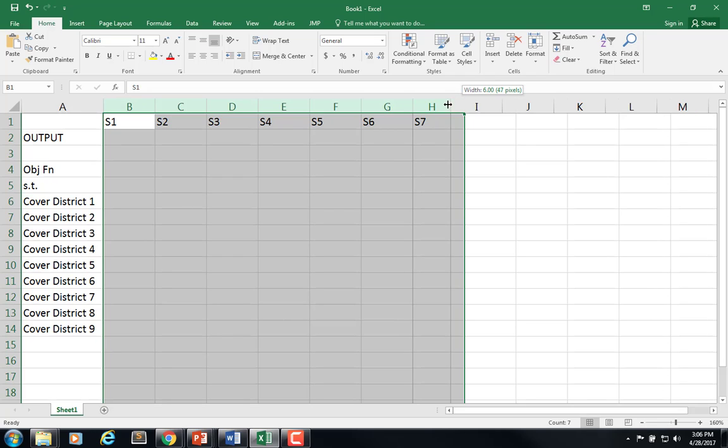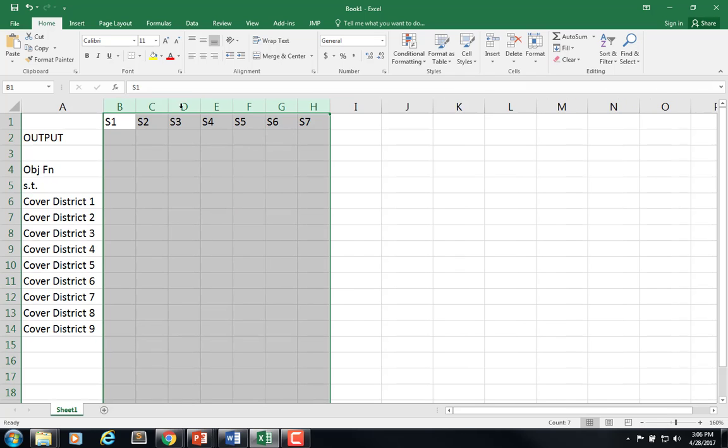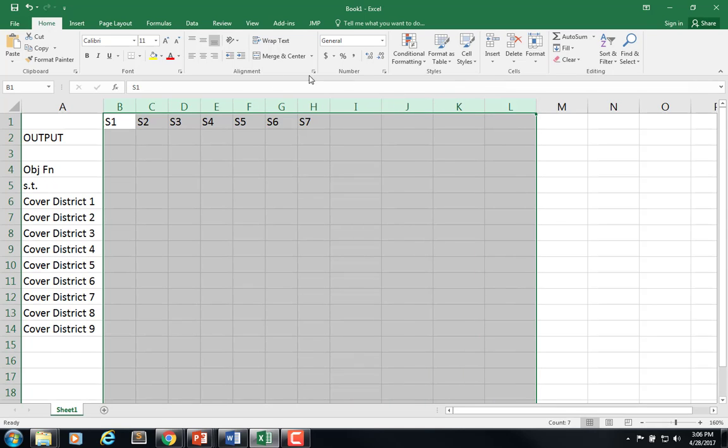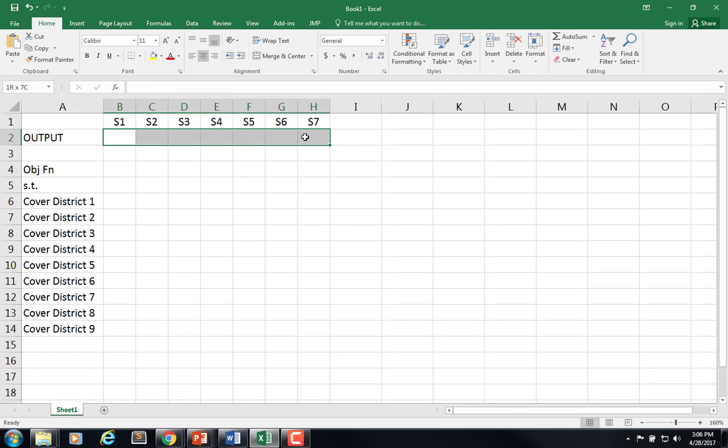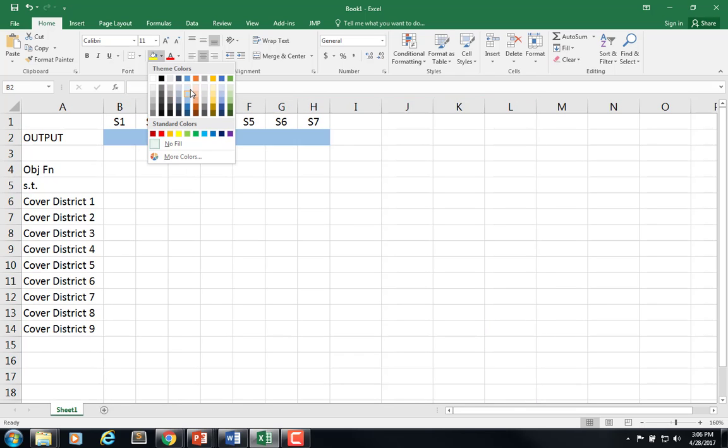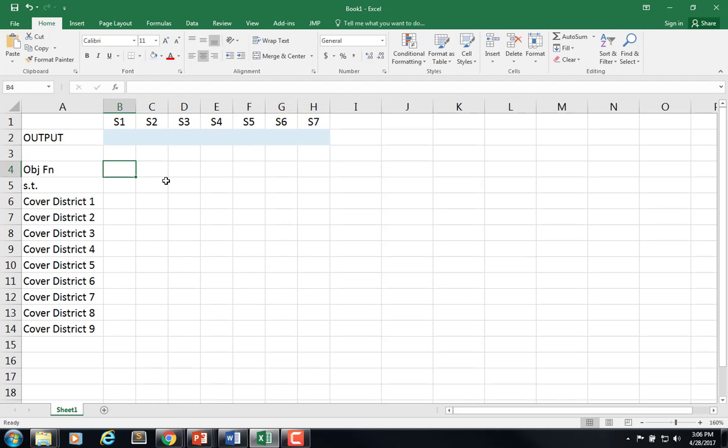Let's make those a little bit smaller, and then go ahead and center all this. And these are my outputs, so I'll make them my pretty blue color I like. For the objective function, we're going to have 1s in each of these, right? And then we'll have our left-hand side and our right-hand side.